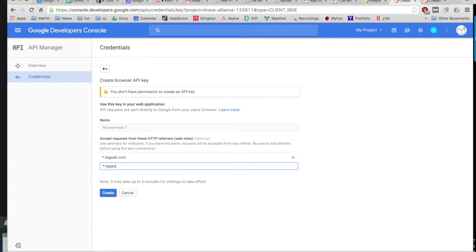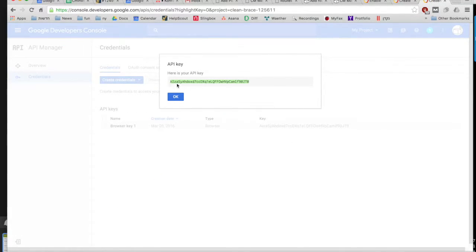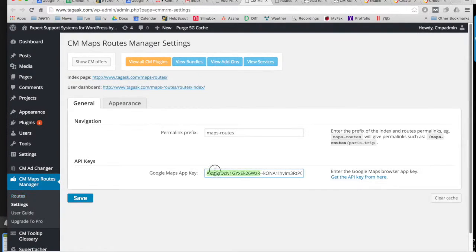And just note you need to put an asterisk there before the URL. And then you can create and you'll get the API key. So you can copy that and then go back to the plugin settings and paste it. After this, you can click on Save, and now you're ready to start adding routes.